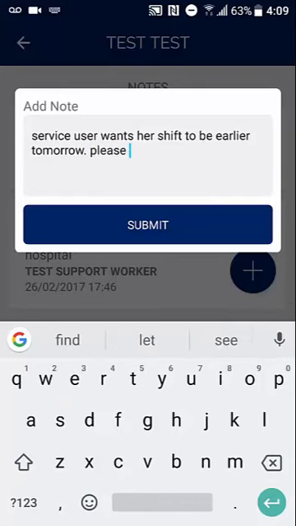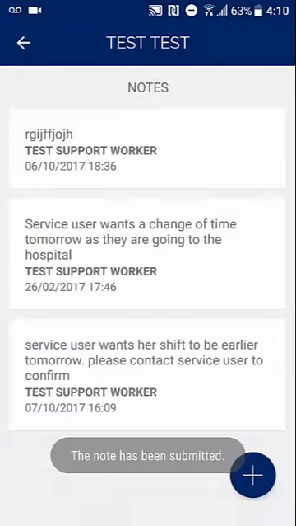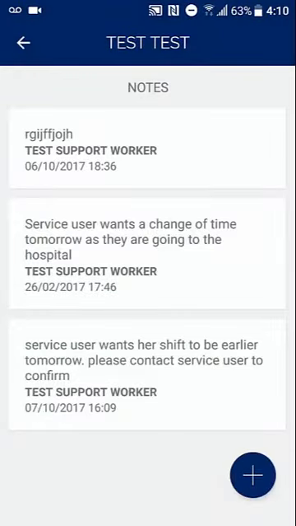Please change, contact service user to confirm. So this is you, the carer, sending a message to the office about something that you've spoken with a service user about. Okay, so that goes through, and that's how you send a message. That will come straight through to us on the Careforit system, and we should be able to action it for you.